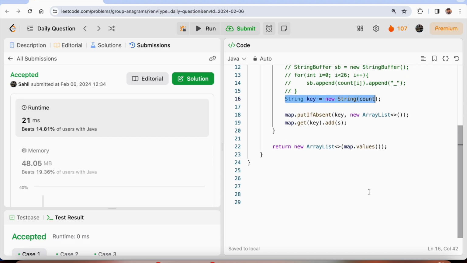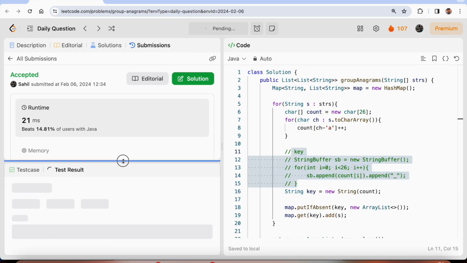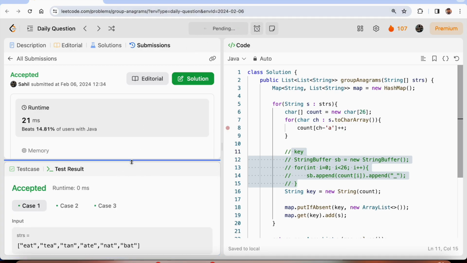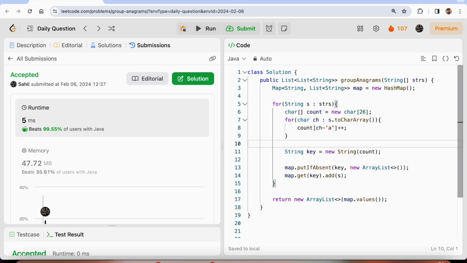The string is coming now, and this code I have commented. Okay, let's check it over the sample test cases. The sample test cases are working fine. Submitting the problem. This time it is quite faster. So we have reduced our overhead of generating a string key from an integer array.